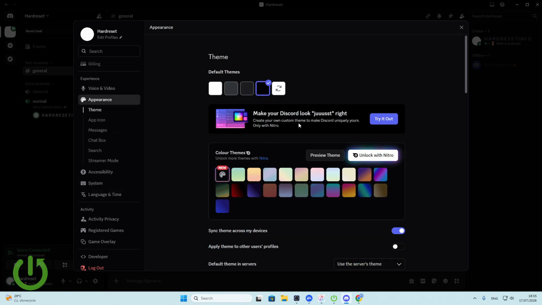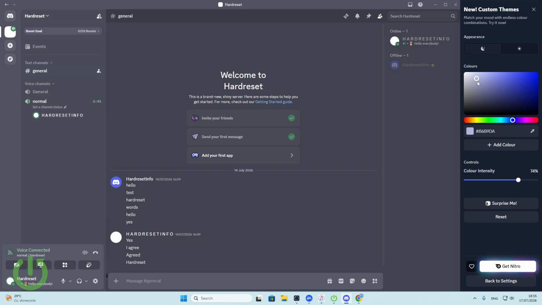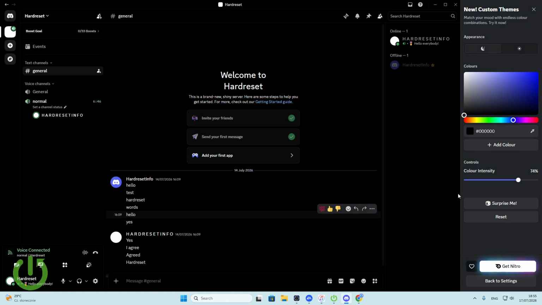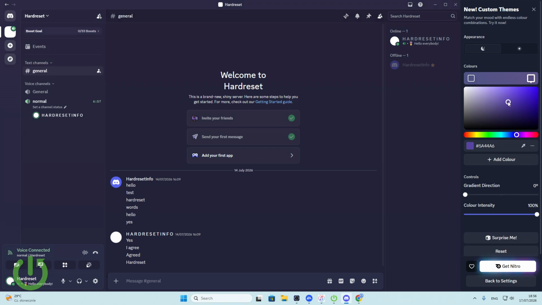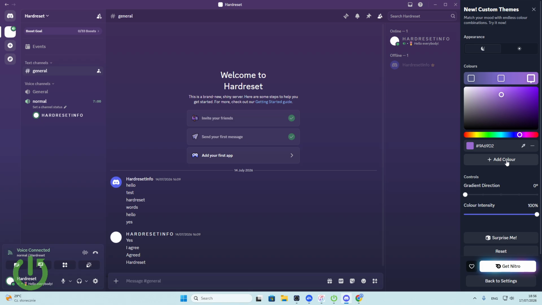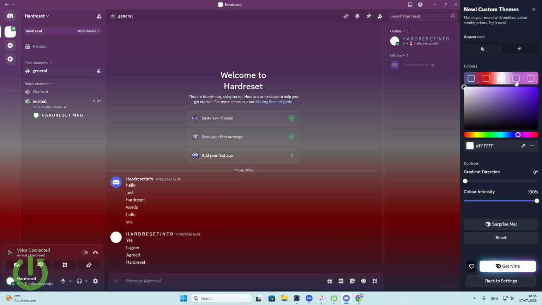Now here you can make your Discord look just right, and we can try it out. We can make our own colors here. For example, we can make it really dark. We can change the color intensity, and of course we can change it to whatever color we really want. We can change it to light mode, dark mode, and we can also add a color. So as you guys can see, we are adding the color. Now here we can change it to red. Here we can change it to white, and here we can also change it to red. So that gives us some good colors.